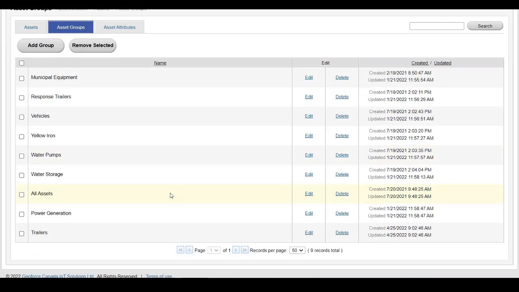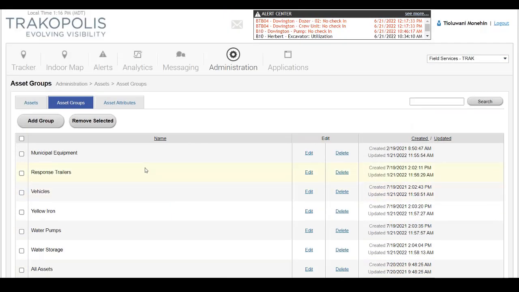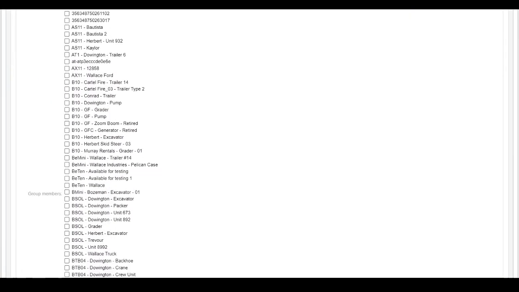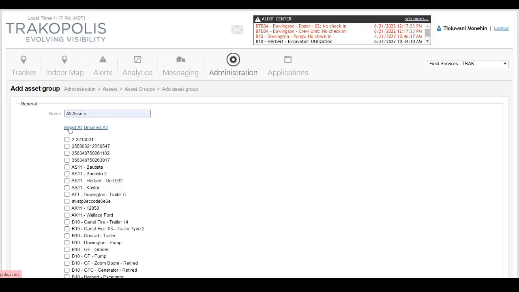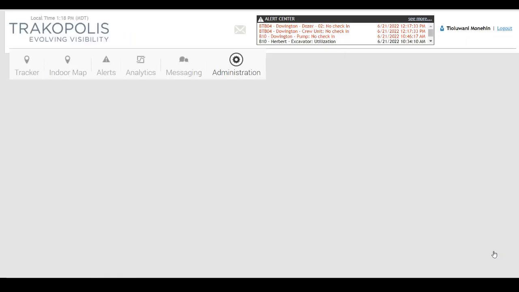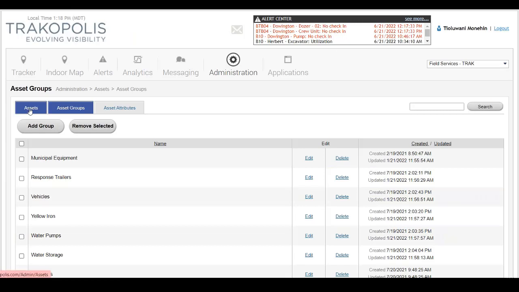All right, so that's how you get into asset groups. If I wanted to make a new asset group, I would just click add group and name it. Let's say I name it all assets, and then I would select the ones that would be a part of that. So I click select, and I could change the picture if I want to, and click save or not, but I'm not going to do that. All right, so that's how you set up an asset group.